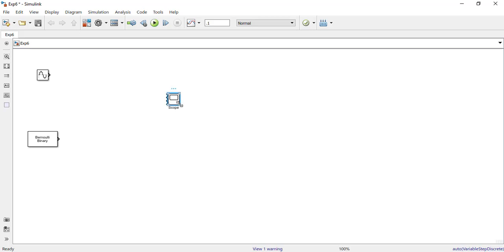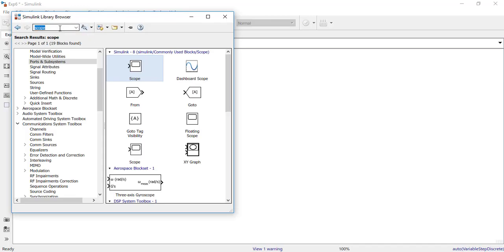Let's set 3 ports here. 3 ports for 2 inputs and 1 output. Okay, so that's basically it. And we also need a product block. Just search for product.